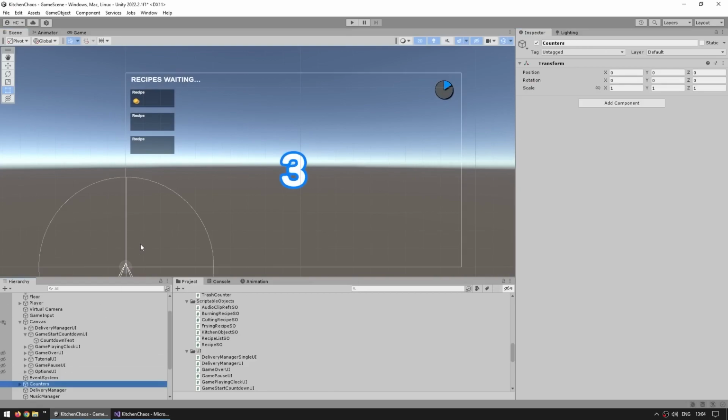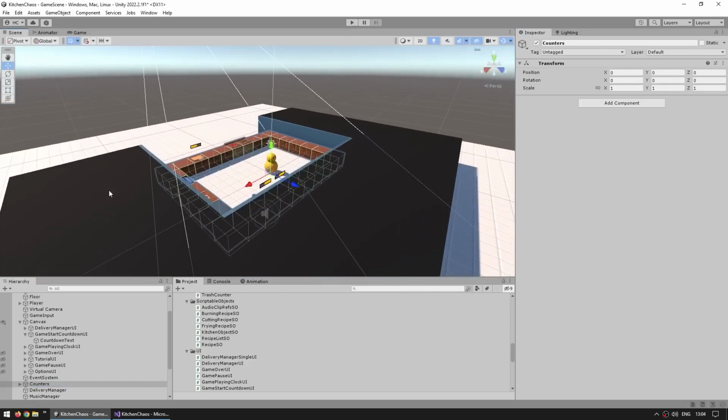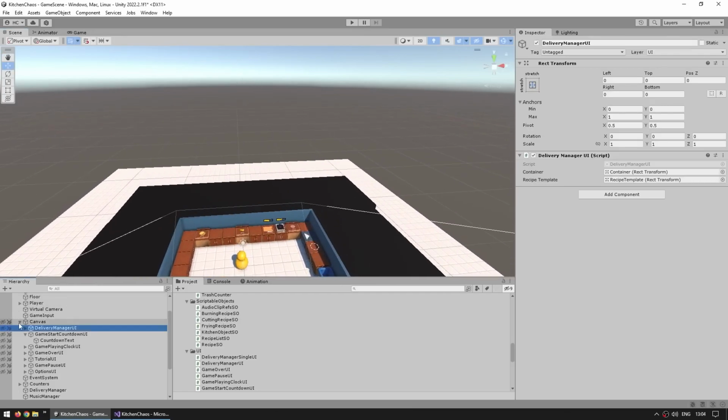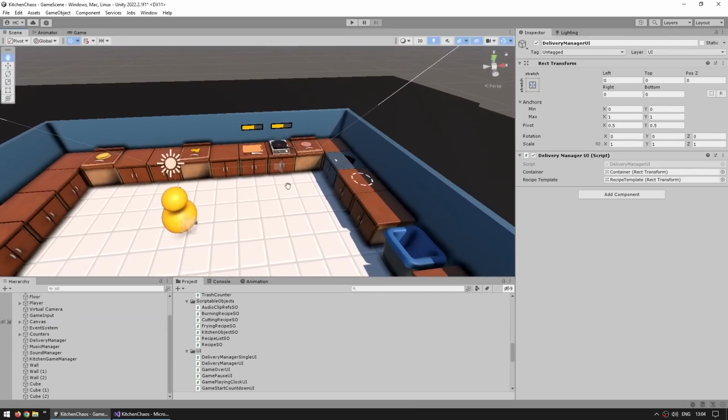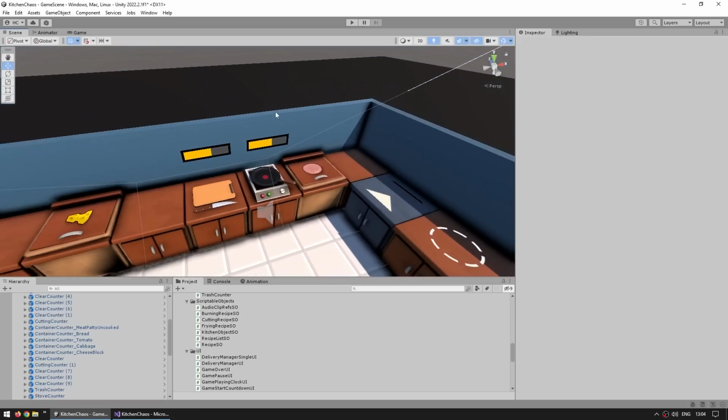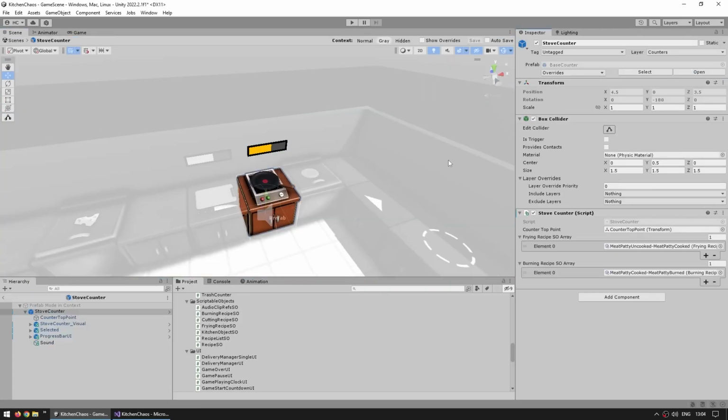So let's go into our stove, back into our counters, back into 3D and zoom in over here. Okay, let's also make sure that we hide the canvas just so we can play around this. Alright, great. So there's our stove. And for this, we want to add basically a warning icon and a nice sound when the meat is about to burn. So let's go inside the stove counter prefab.